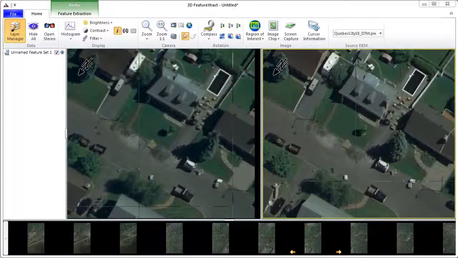In this episode, I will demonstrate how to use 3D FeatureXtract simple interface and tools to extract basic 3D objects. To help demonstrate these concepts, we will extract the XYZ coordinates from 3 different objects in high-resolution stereo imagery, captured from a DMC sensor.